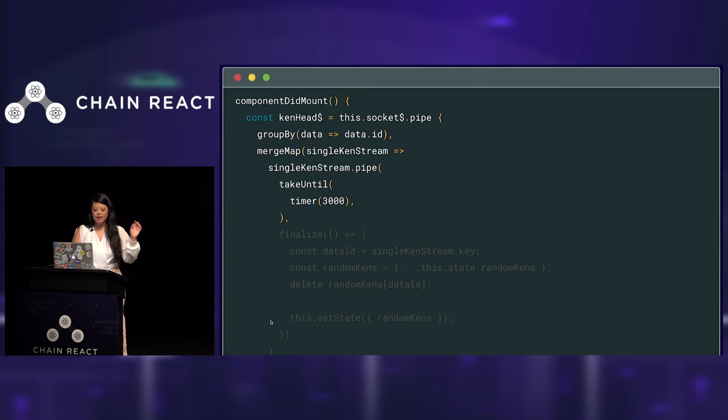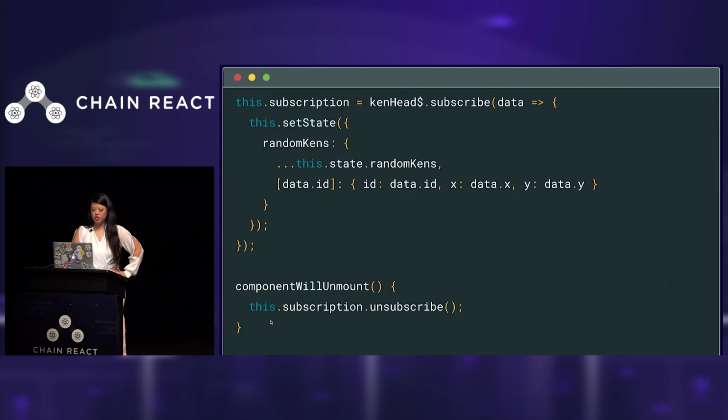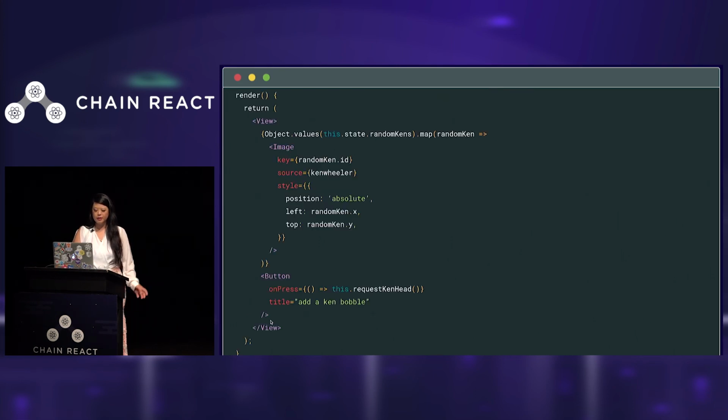And then that stream of animation coordinates will animate for 3 seconds like you saw, because I'm using the timer right here. Basically after that, we obviously want to clean that up and remove that Ken head after 3 seconds. So we're going to do that by using the finalize operator here. And now that we have a stream of Ken heads, we can just subscribe to it, and at this point, it's going to kick off the WebSocket, and then every time we get a response back, we're going to update our dictionary by setting state, and if the component unmounts, we want to make sure we tear down the WebSocket by calling unsubscribe.